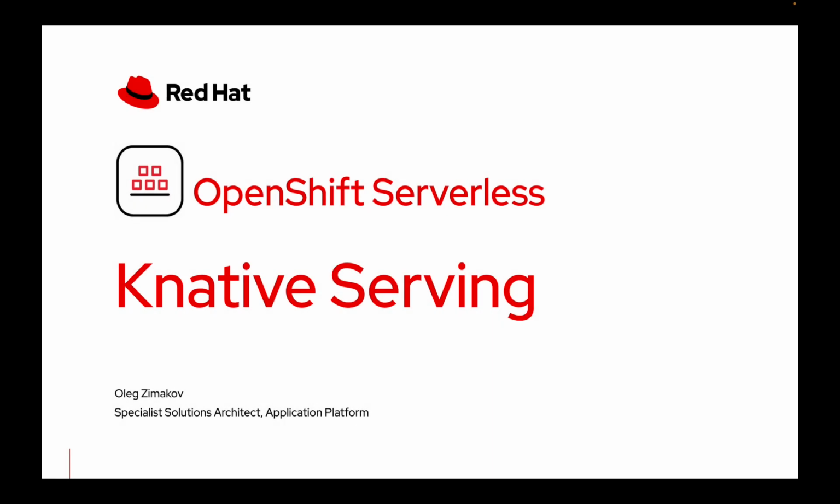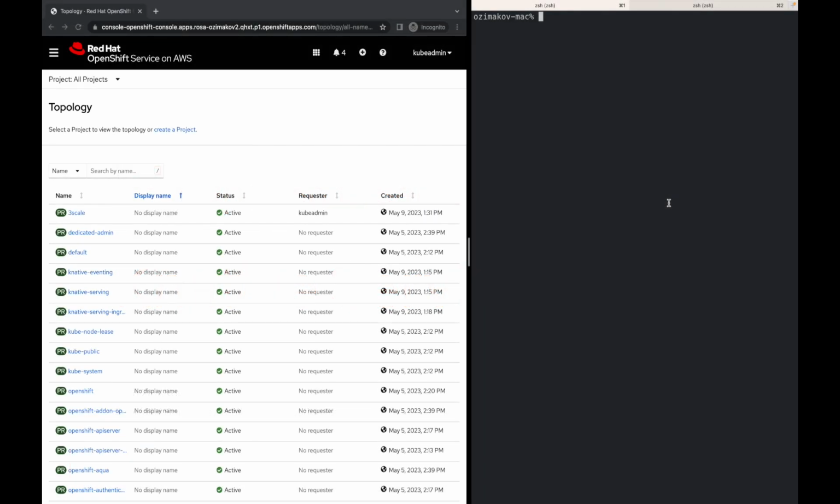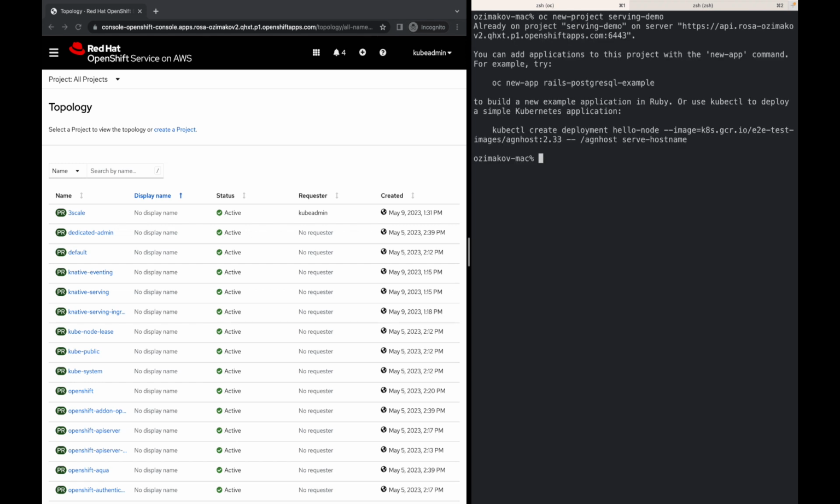Hello everyone, this is Alec from Red Hat here with a quick demo of Knative Serving, the foundational part of serverless containers, allowing us to run container workloads in the most resource efficient way. I'm creating a project namespace in my OpenShift cluster where Knative is available thanks to the OpenShift Serverless operator.